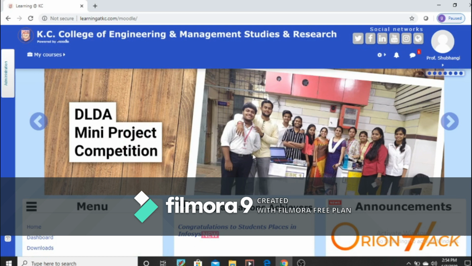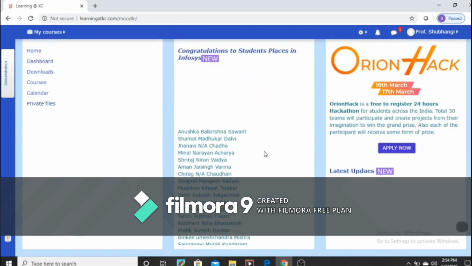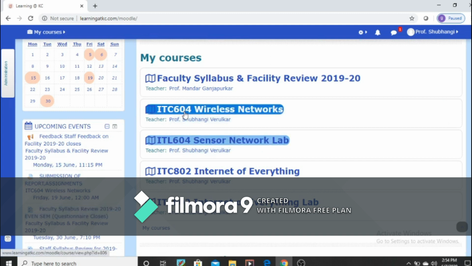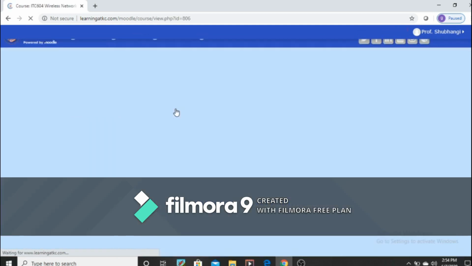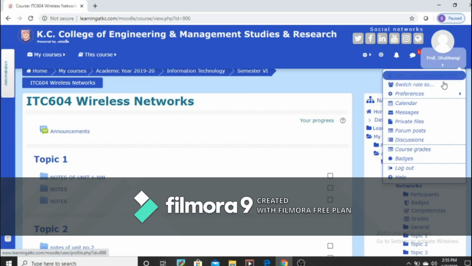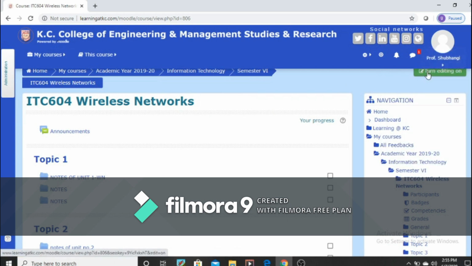Okay. So once you log in to your Moodle account, you go to your course. Here I am enrolled in courses like wireless network, sensor network, internet of things. So you can choose any course. I am choosing the wireless network course. Once you are inside your course, your first job is to turn on editing. Here on the right hand side you have the option to turn on editing. So click on this turn on editing.